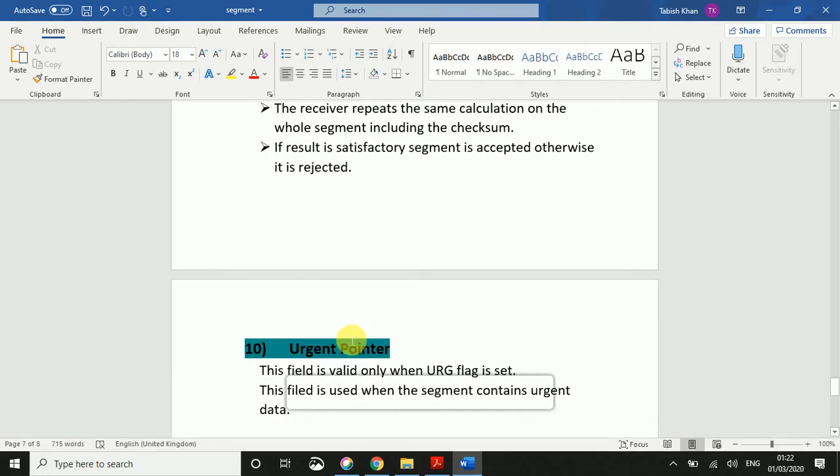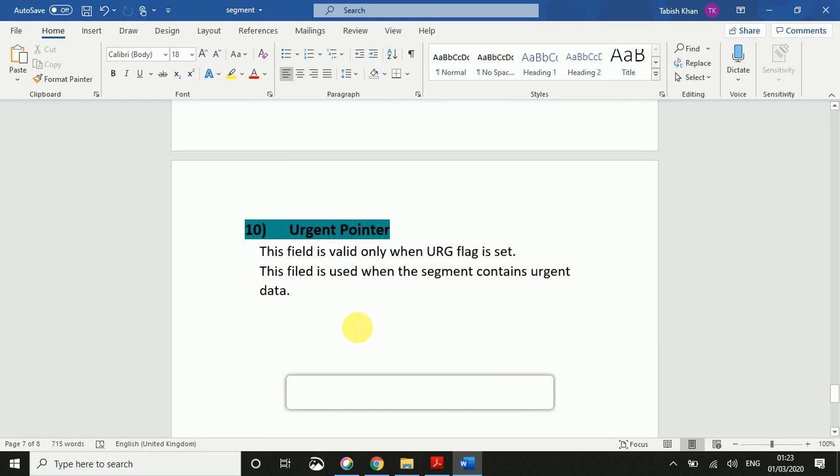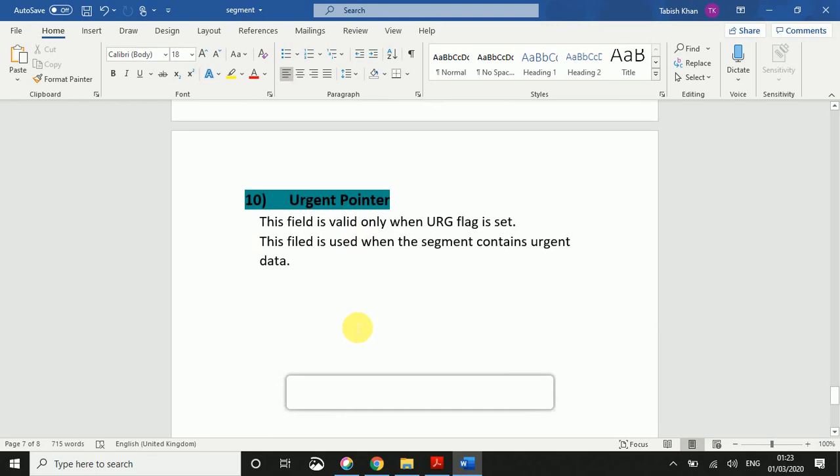Number 10, we have the urgent pointer. This field is valid only when the urgent flag is set, and this field is used when the segment contains urgent data.